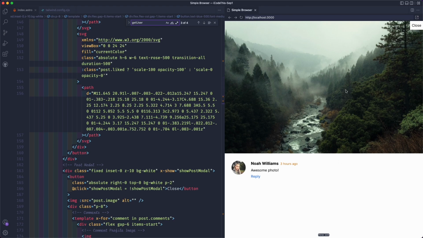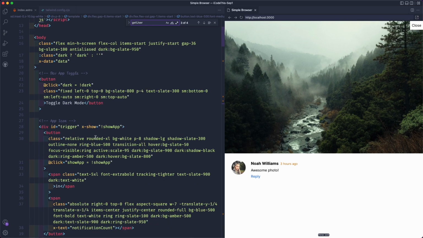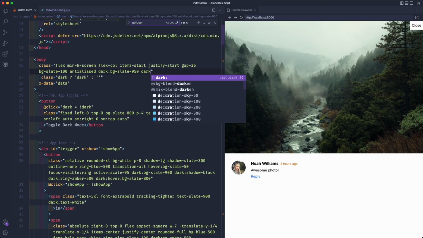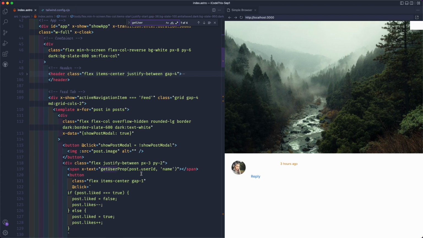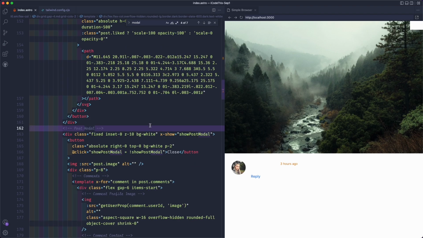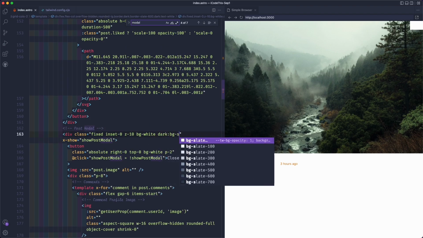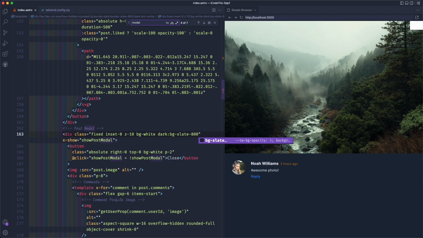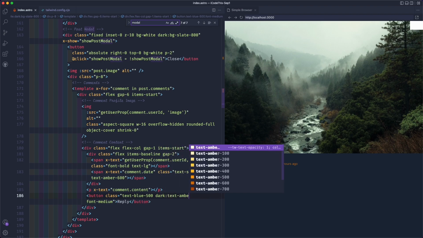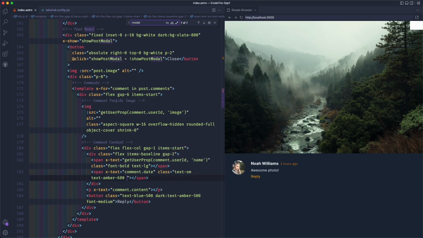Let's do dark mode. So actually just really quick, add it to the body instead of having to click this toggle. Dark. And then go to our modal. Post modal. Dark BG slate 800. And then we're just gonna inverse these colors. So on amber, on this blue, we'll do dark text amber 500. And then here we'll do dark text blue 500.